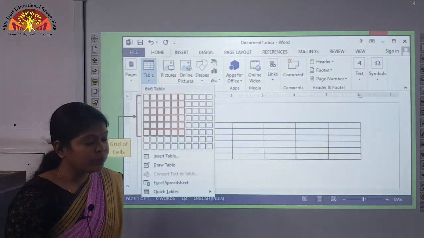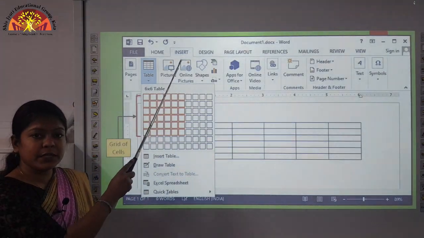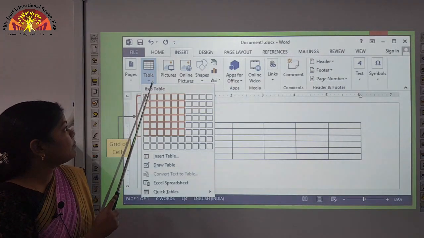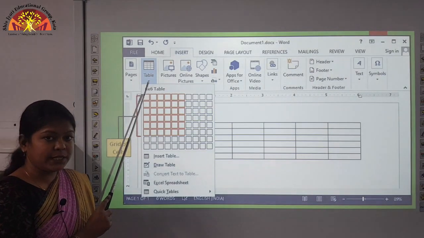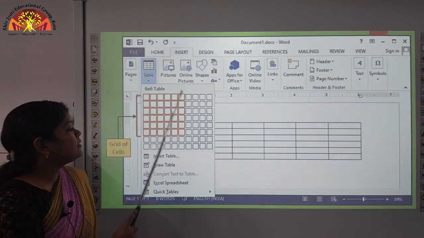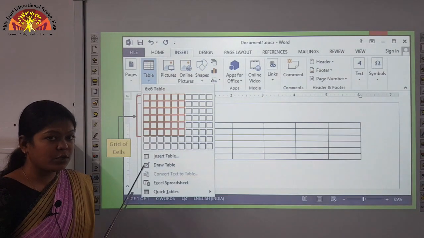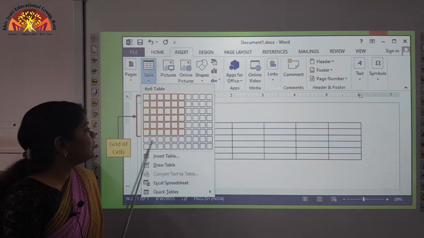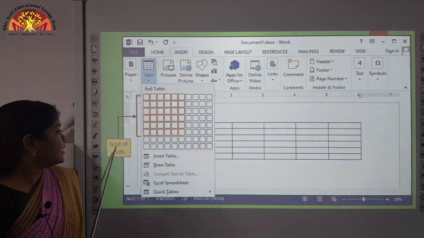Let's see method 2. This is your insert tab again. You have to click on the insert tab. After that you have to click on the table option in the tables group. Then this drop down menu will appear on your screen. Here students, you can see the grid lines, or you can say the grid of cells.